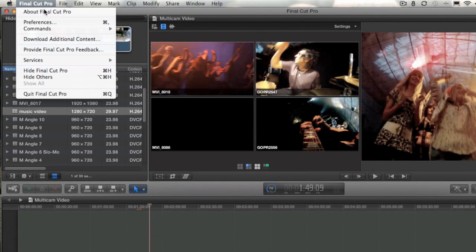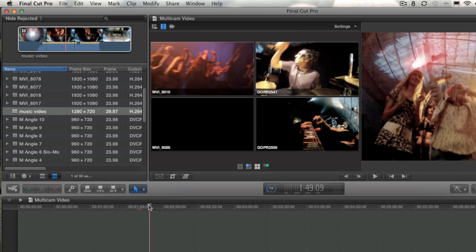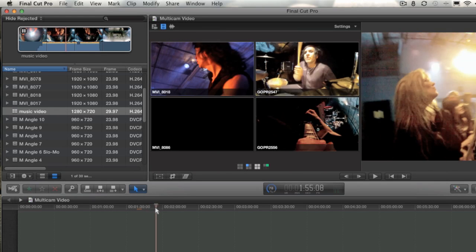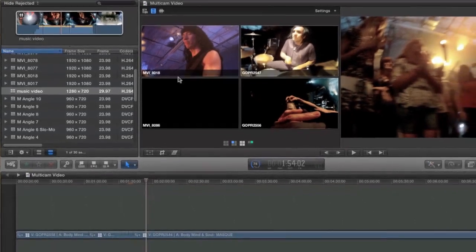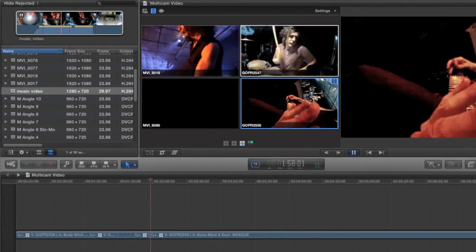But to play those, you're going to have to go to your preferences. So I'm going to go up to Final Cut Pro, choose Preferences, and here you go, under Playback, you want to choose Use Proxy Media. And that's going to automatically switch over to the proxy clips, which are much lower bandwidth and should give us a little bit better playback here. Oh, much better. Look at that. And now I can just click back and forth.